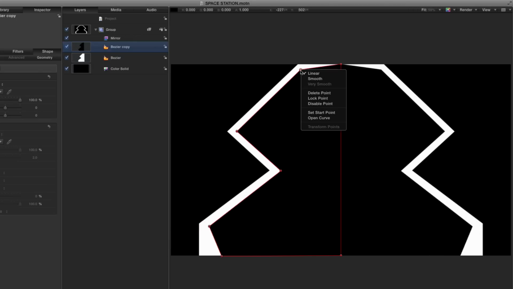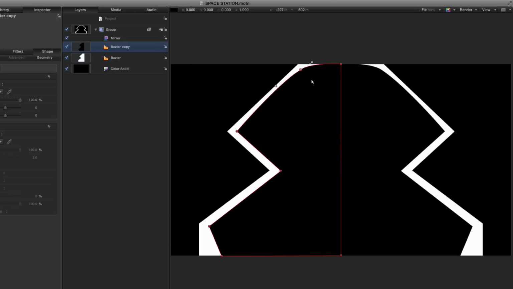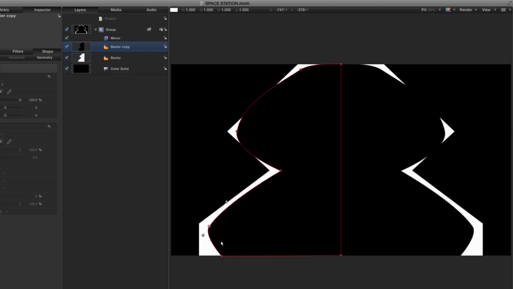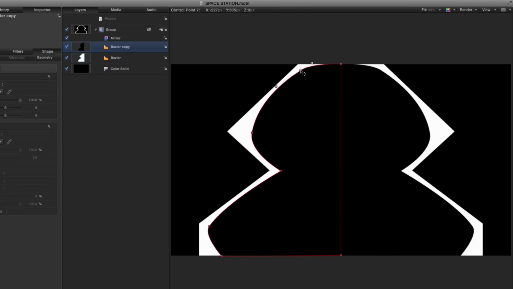This one I'm going to right click and set that to smooth. This one as well, set that to smooth. This one, set it to smooth. Leave all the others as they are. And then I'm just going to come in and adjust these Bezier handles. Move that in a bit like this, just so we start to get an interesting shape.